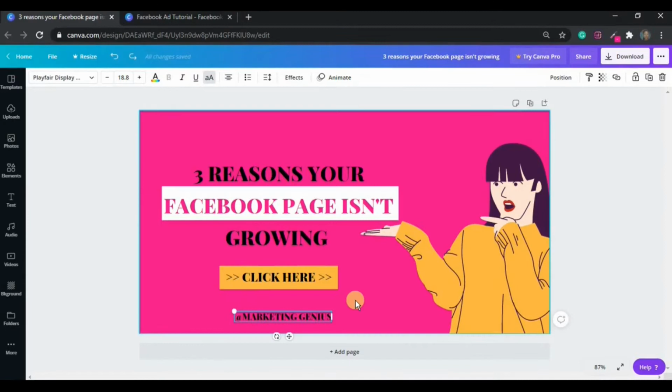So I am going to change this to lowercase. I'm not feeling it in all caps, so it's simple changing it to lowercase. You don't have to retype anything. You just click the uppercase icon and it automatically transforms the text into lowercase. And this is how you create this simple Facebook ad.